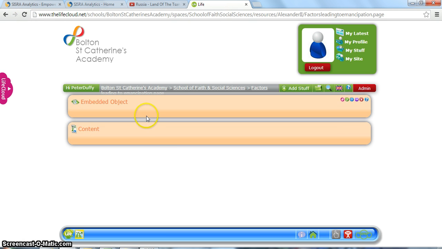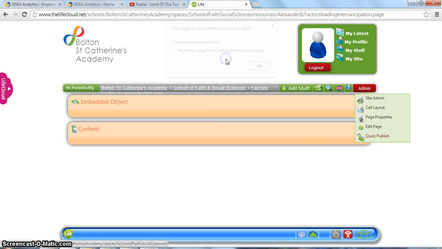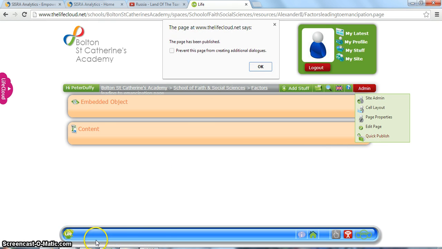Now, one of the things that you will have noticed just as I refresh is this yellow box in the bottom left hand side. That means that the changes I've just made have not yet been published. That means if a student was to log on, they would not see these objects, and it's really easy to do. Just click on admin and quick publish, and I'll get a little check, click OK, and there you can see that yellow box is gone, and that means that it is now published and students will be able to see it if they were to log on.